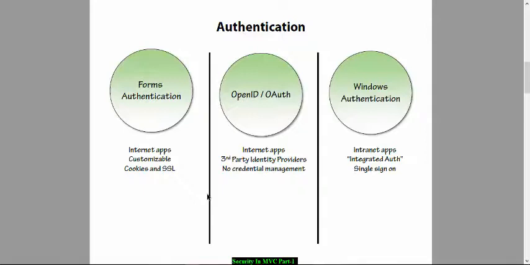So in MVC we have three types of authentication. One is form authentication, one is OpenID authentication, and the third is Windows authentication. And this is part 1 of the series. In this video I can only give you the overall concept of these three, but as the series moves on, we can go deeper and deeper into what form authentication, OpenID, and Windows authentication are.